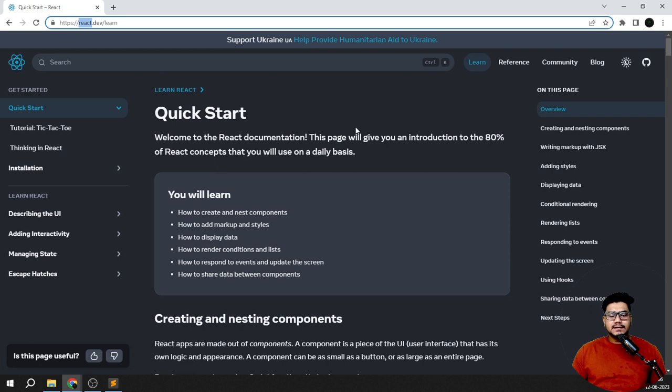You can see they are saying here, welcome to the React documentation. This introduces the 80% of React concepts you are going to use on a daily basis. They have explained it neatly over here, so the same thing which we are going to discuss in this session. So first, click onto the home page here.